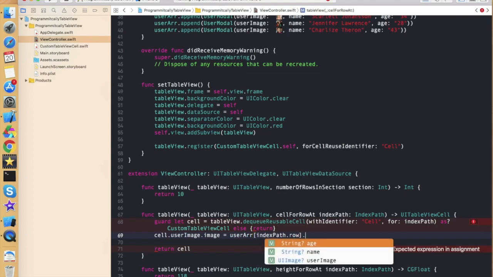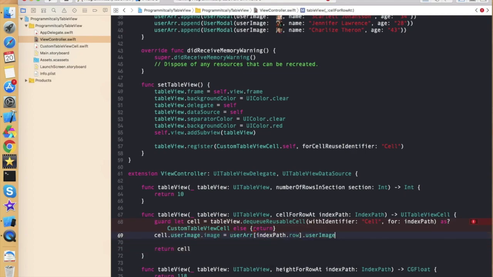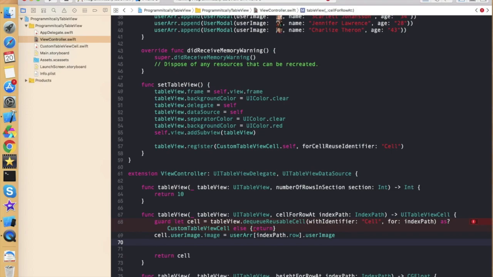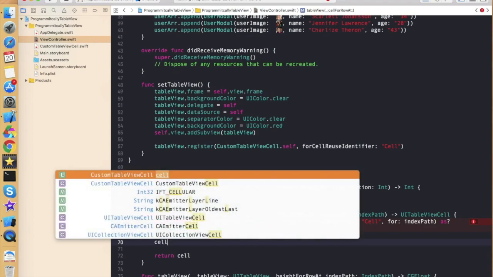If you don't know how to populate all these things, you can go and check out my other videos on table view. I've already created a series on table view for better understanding, so you can check out the table view series with storyboard. This is a without storyboard thing.